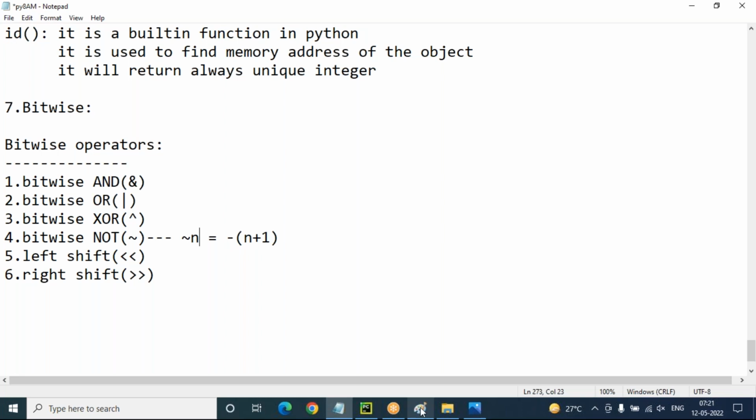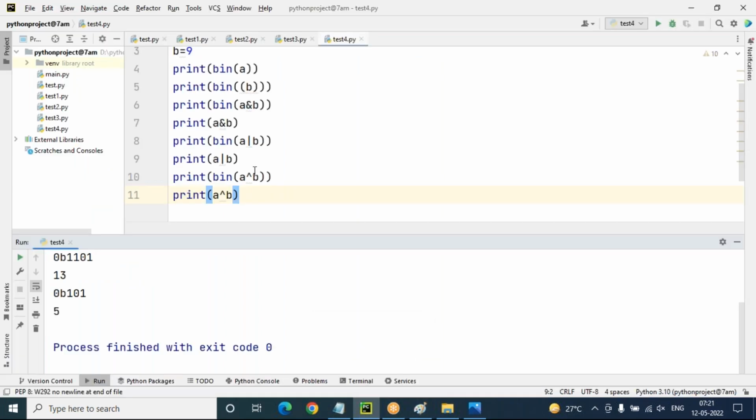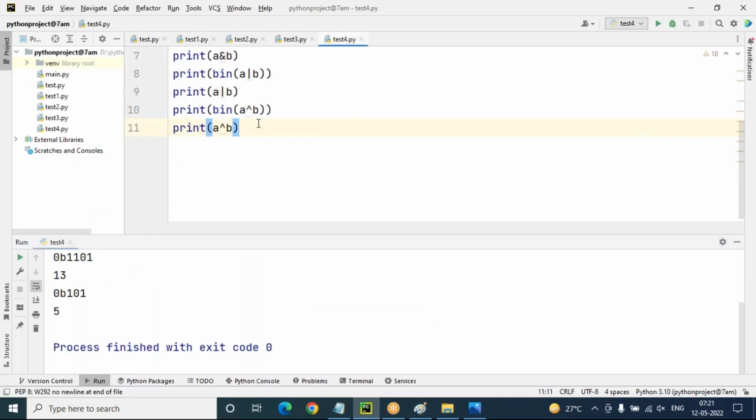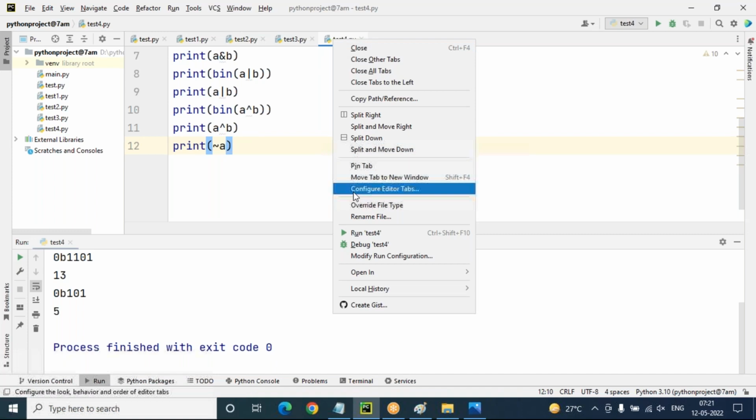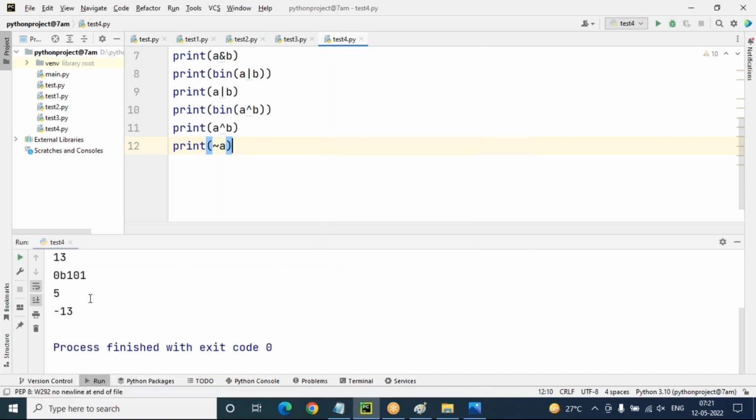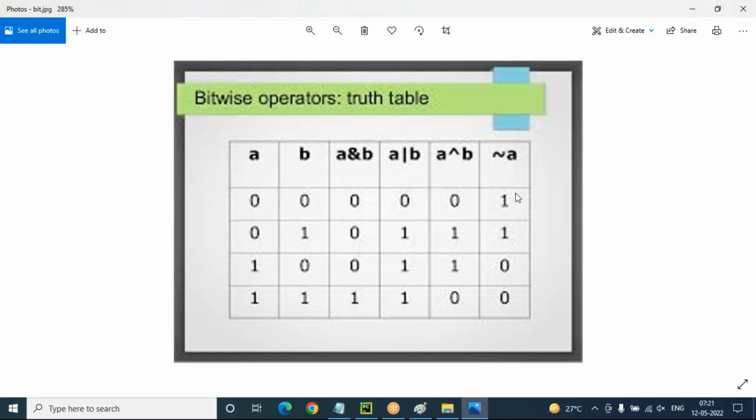This is the formula. For example, here in my program a value is 12, I am applying print tilde a. Tilde symbol is for NOT. Tilde a in the sense minus of a plus 1, minus of 12 plus 1, minus 13 will come here. In this negation, zeros will become ones, ones will become zeros. You can see in the table, a value 0, NOT a in the sense what? 1. A value 1, NOT a means 0.